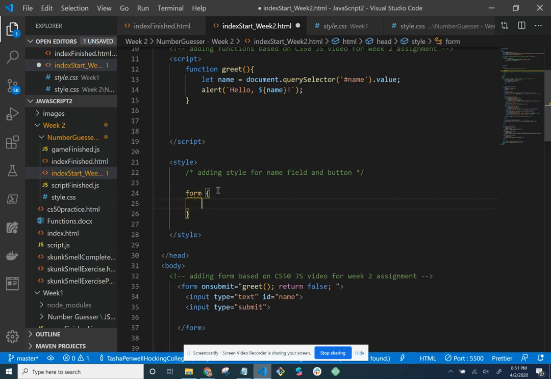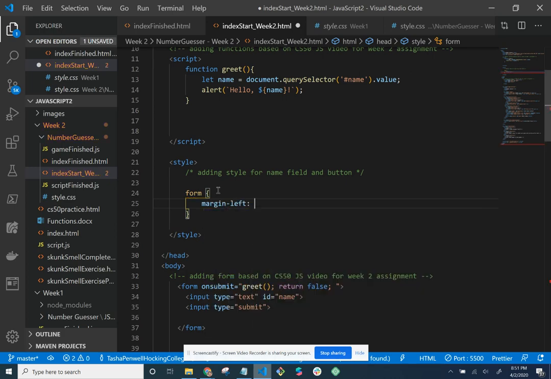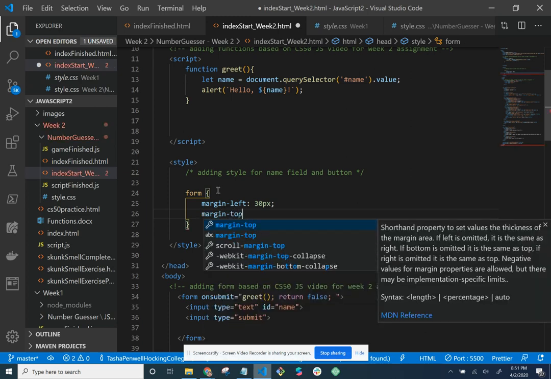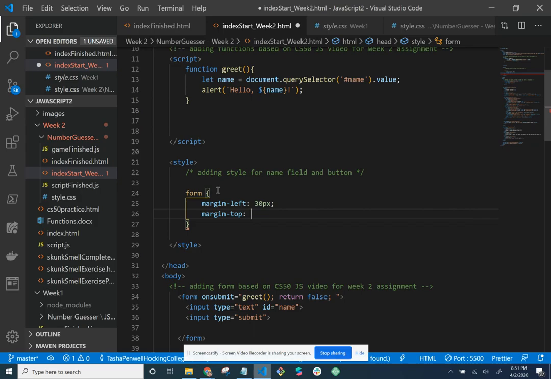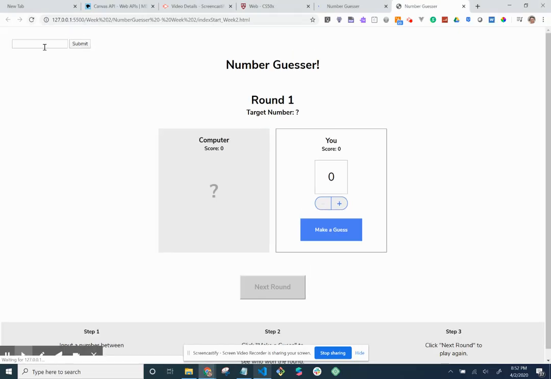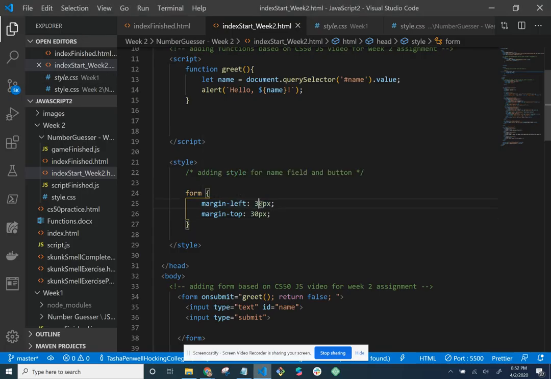And we do the open just like how we usually do normal styling. So margin left equals, I'm going to do something like 30 pixels. And I don't want it so close to the top. So I'm going to do margin top, and it's going to be, it doesn't matter, 30 pixels. Whatever you want. You don't have to mimic me on that. So I'm going to do a little bit more.